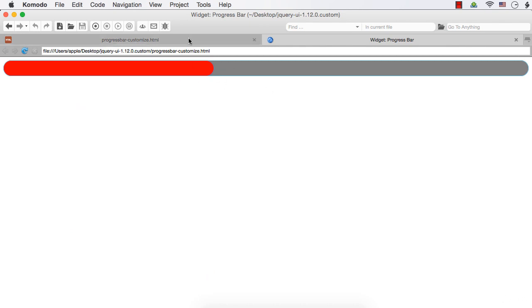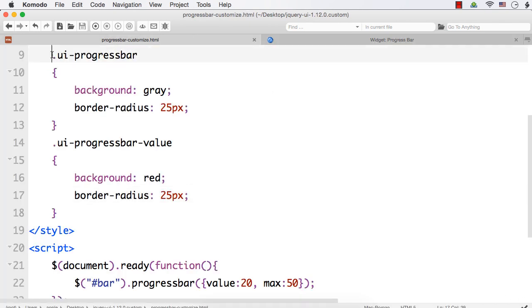So like this, we can customize our progress bar using these two class names. The class names are UI-progress-bar for the outer container and UI-progress-bar-value for the filled section, that is the current value.